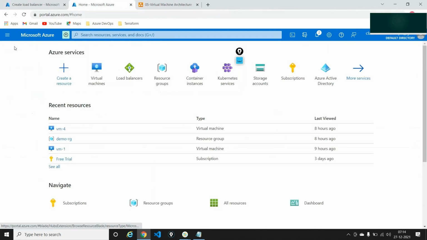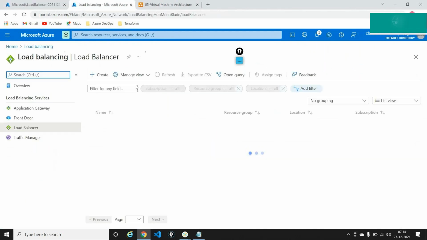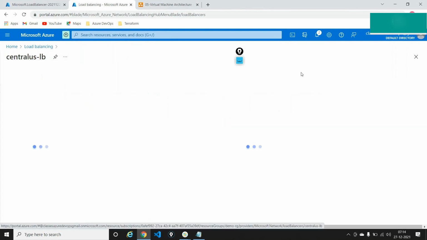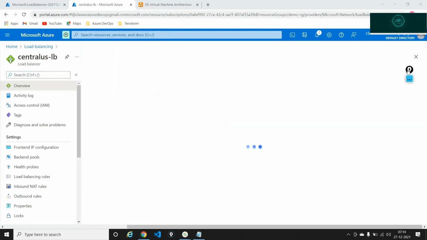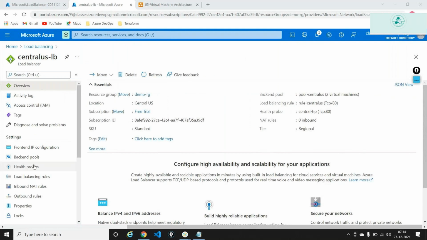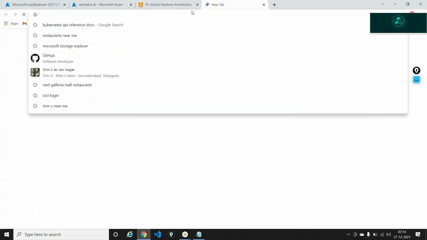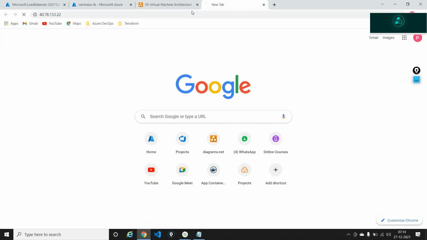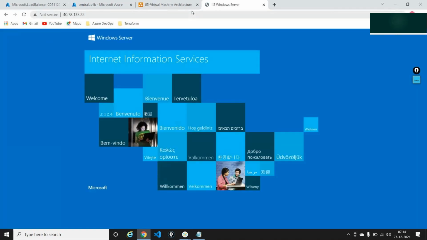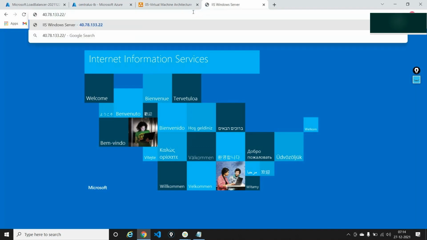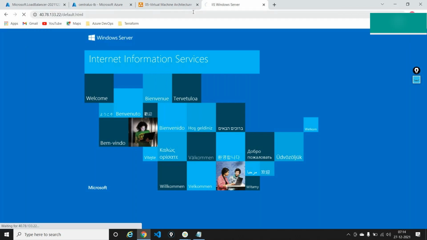So if I now go to the load balancers, I have a Central US load balancer that's already created. I just want to test it to see whether it's working fine or not. So let me go into the front end IP configuration, grab the IP address of this particular load balancer, and set it in my browser, and I'm able to get the IIS server loaded. And if I just say /default.html, it says this is server VM1.